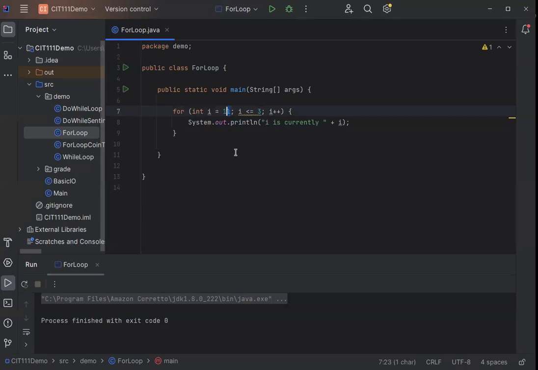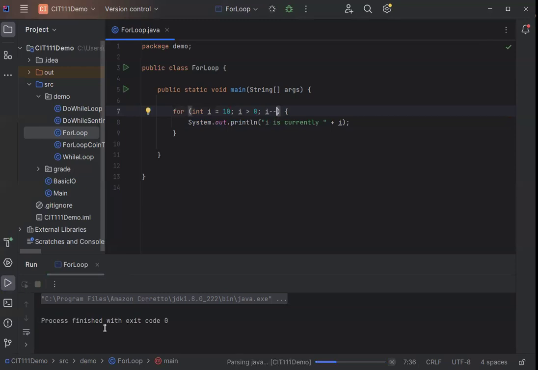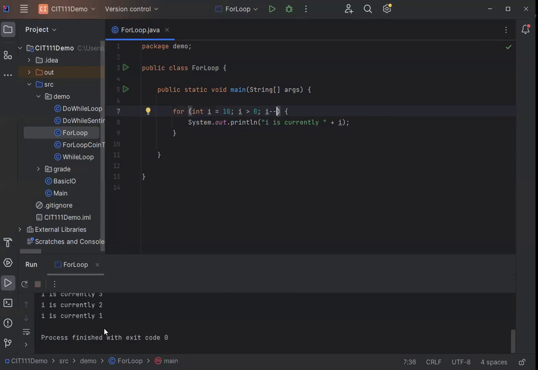It is possible to write a loop that counts backwards. We might say i equals 10, while i is, let's say, greater than or equal to 0. And maybe we'd want to subtract 1 from i each time. And we can see my loop counted down backwards. Let's change this to be back to i less than 10 again.